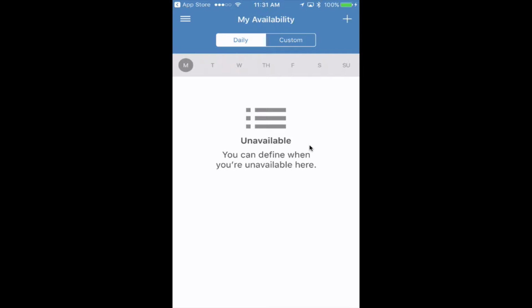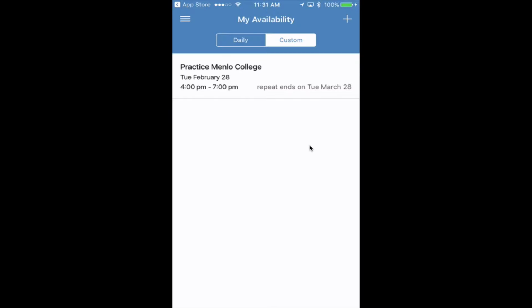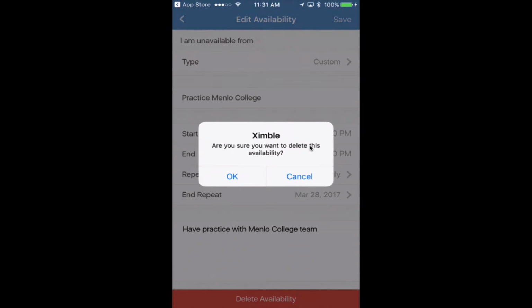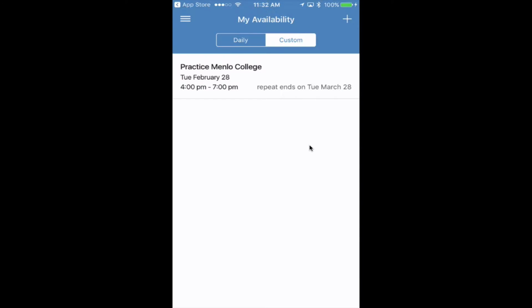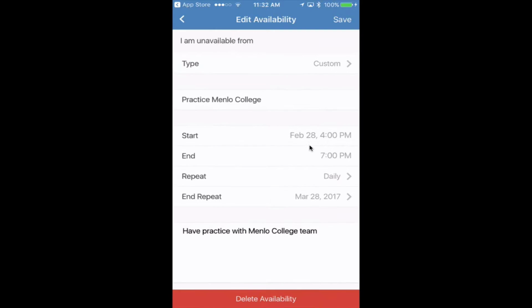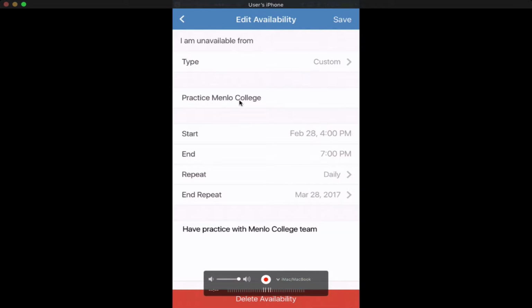So I'm only going to be available, in this case, you can do something like what I just put in here. This is a custom availability that I have for practice at Menlo College. On Tuesday, so in this case, when you look up here, it's custom, it's practice at Menlo College. It starts at this time, start at this date, and you can change that date around, and ends at this time. Repeat, you can go daily, you can make it weekly, and then when does it stop? And then a little note at the very bottom that says, I have a practice at Menlo College.